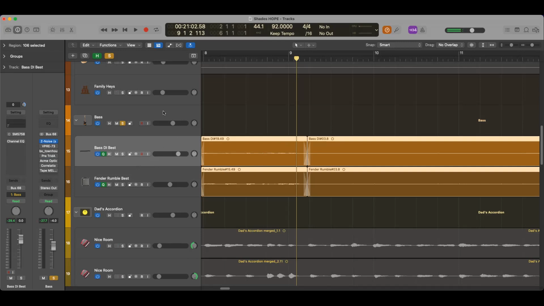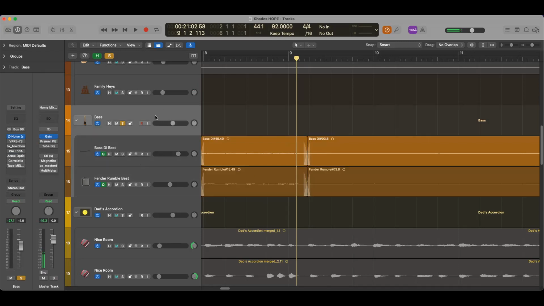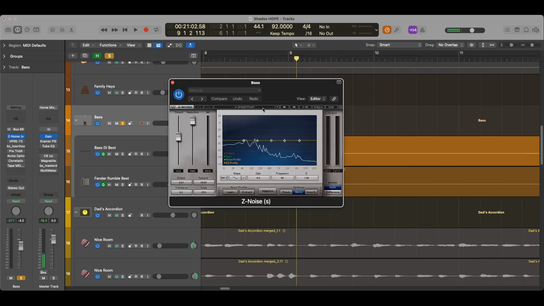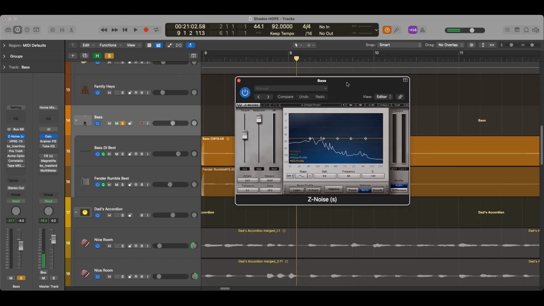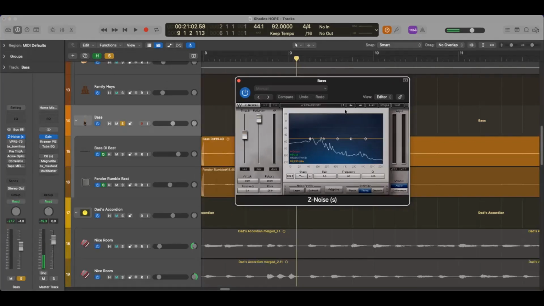Now on my bass bus, because I created a track stack, I have several plugins here that I was kind of playing around with that are all bypassed. They're all disabled right now. There's nothing happening here except for one plugin that I like. Maybe I'll review it in another video, but this is a Waves plugin called Z Noise, and I use this as a noise gate alternative.